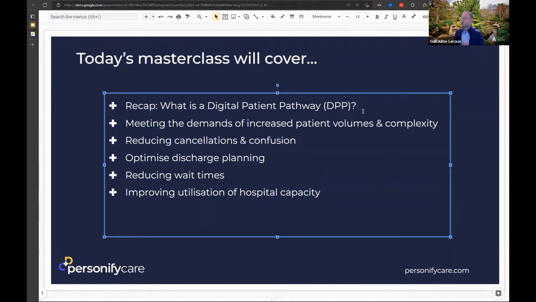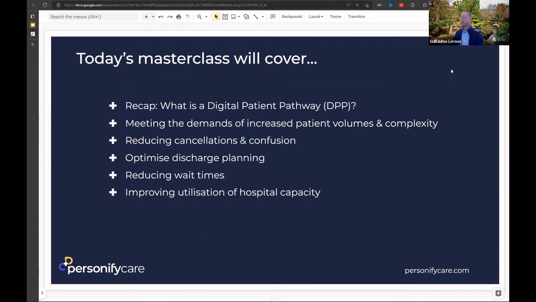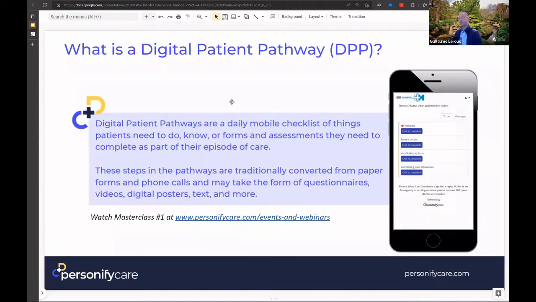Optimized discharge planning. Last time we built a pre-admission only pathway. Today we'll try to prepare the patients and the clinician a little bit better for the discharge planning of this patient as well. And try to reduce wait times, if we have a busy health service that's struggling to manage a high volume of patients, and improve the capacity of the clinicians in that service. Sounds very beautiful. Let's delve into the practical side of things.